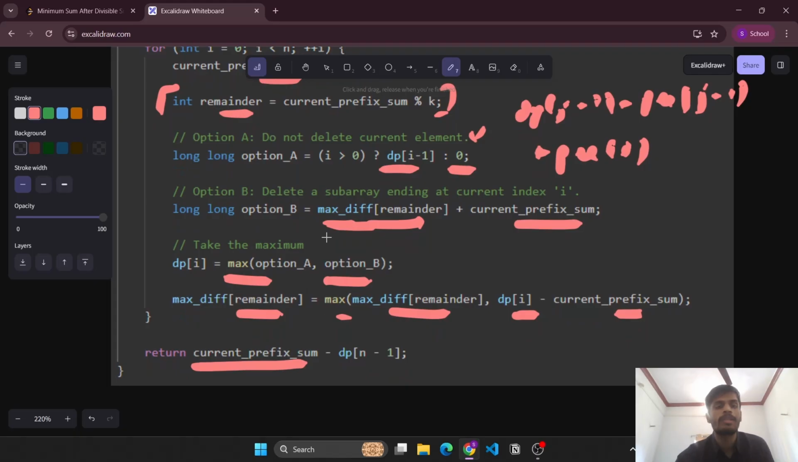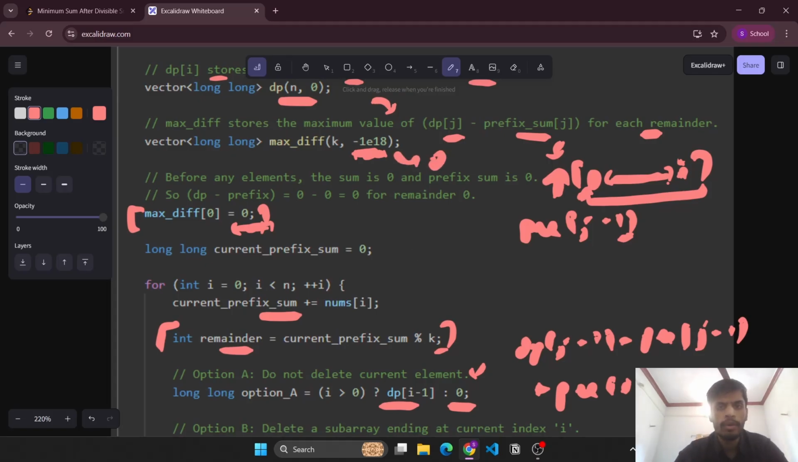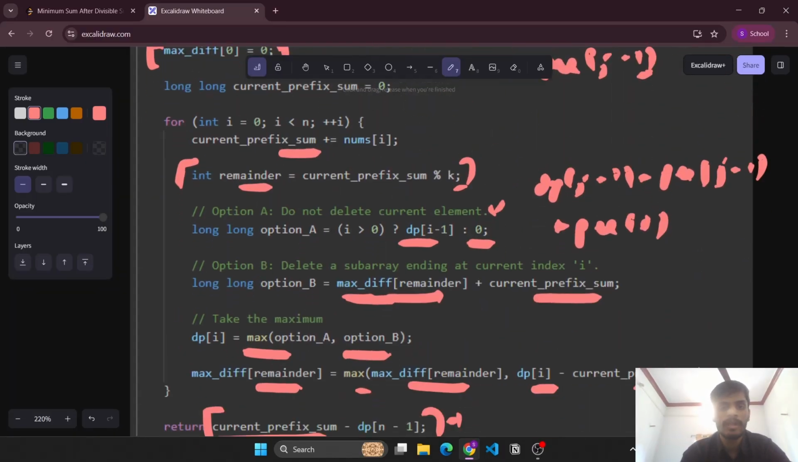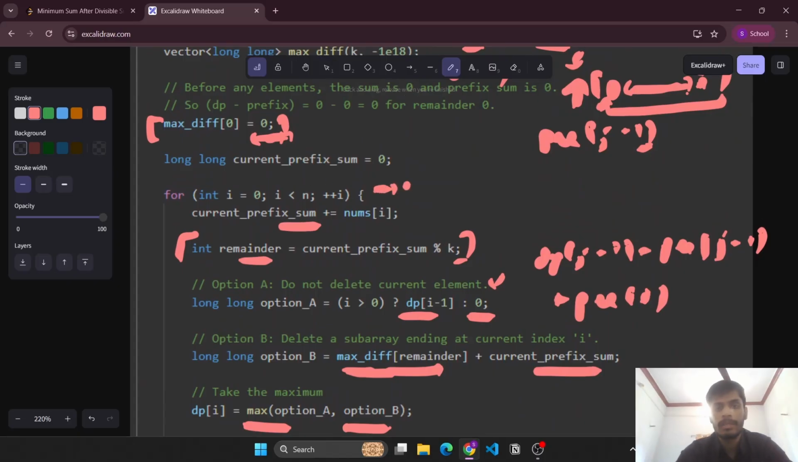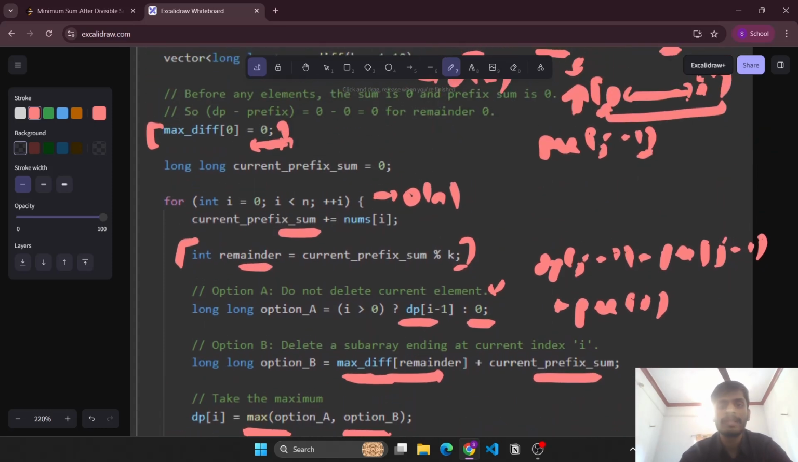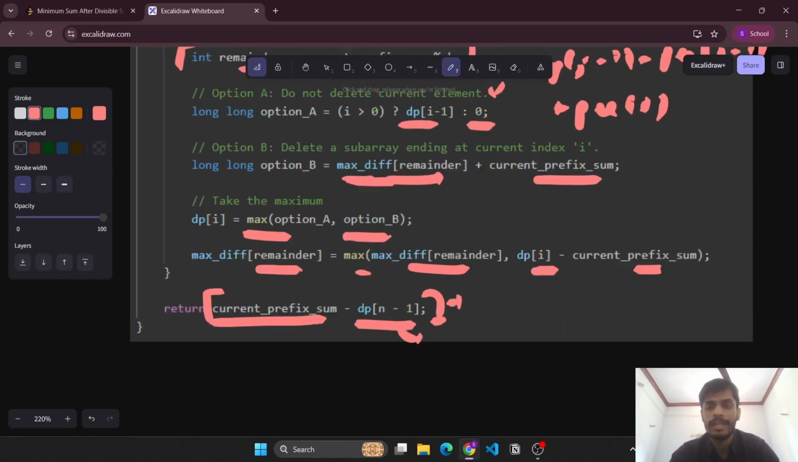And then the final result: the current prefix sum will be storing the sum of all the elements of the array, and we will be deleting this maximum sum that we have, to get the minimum sum of remaining elements. As for complexity, we have used O(k) space for this and O(n) space for dp, and k can go up to 1e5, so the space is O(1e5). The dp calculation is done in O(n), and all further calculations are in constant time. So the space as well as the time complexity is of the order of 1e5, which will run in much less than 1 second.